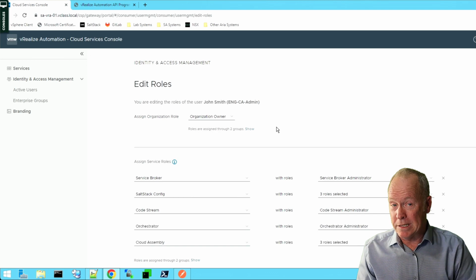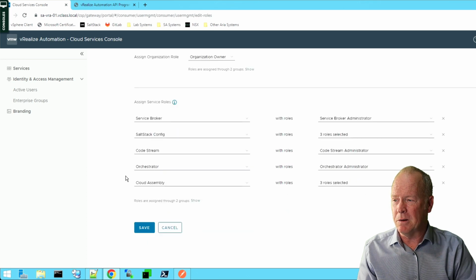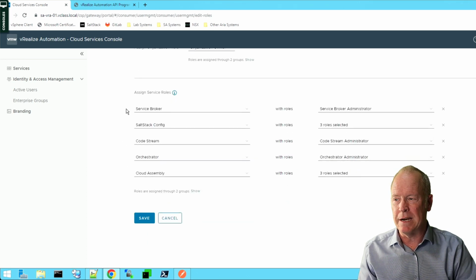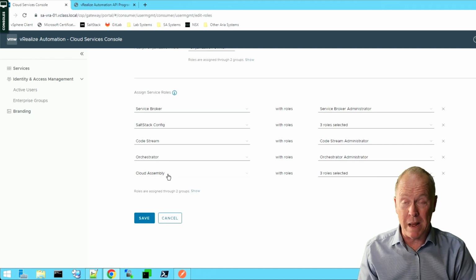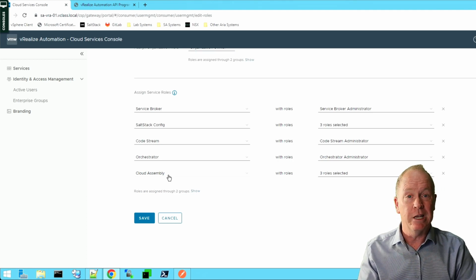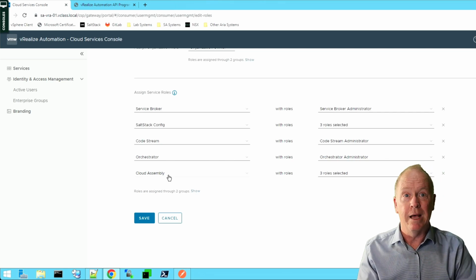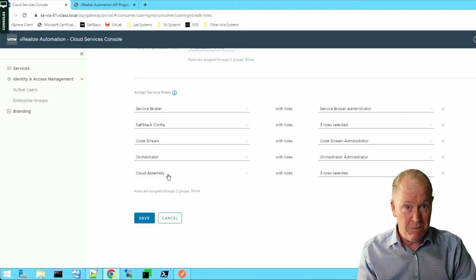In addition to the organization role that's been assigned to this account, we also see the service roles that have been assigned to this account. And you'll notice that those service roles are divided up into these different categories. Let's start with this one down here on the bottom. This happens to be vRealize Automation 8.10, which used to call this thing called Cloud Assembly. Nowadays, Aria Automation calls it Assembler. But whatever name you use here, that's one of the major categories of service roles we can choose from.